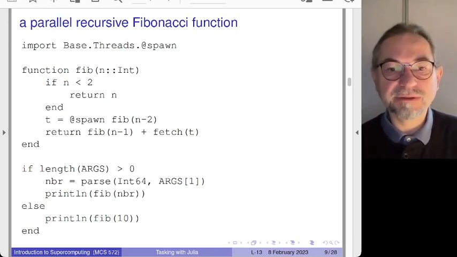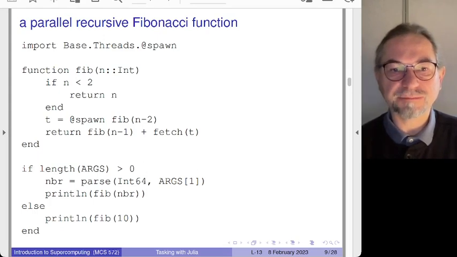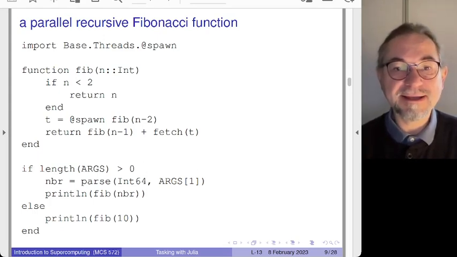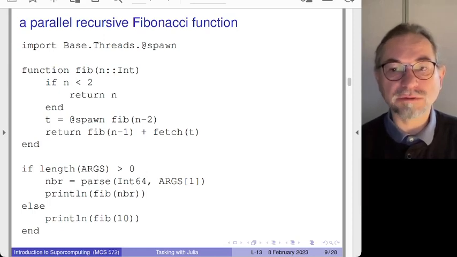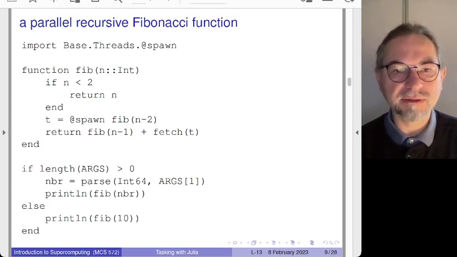Instead, we work with this spawn and the fetch. So the program is short and self-contained. It fits on one slide. Here I explicitly imported the spawn, and I did not have to do that with the fetch. Perhaps the first statement might not be strictly necessary.